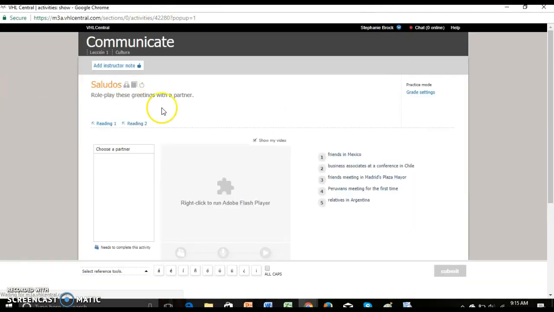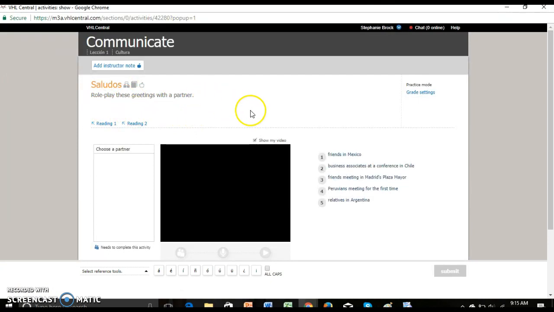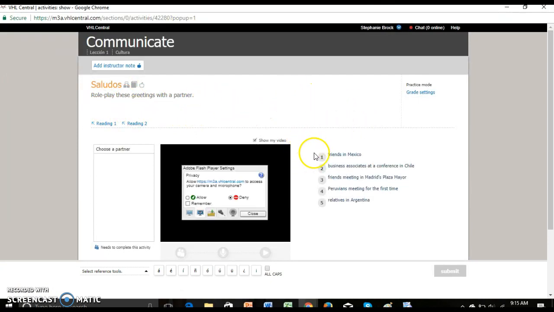And it tells us, role play these greetings with a partner. And it gives you the different options, 1, 2, 3, 4, 5. What it really wants you guys to do is see the different context and situation. So here is friends that are going to be meeting in Mexico. The next one is business associates. So you have to look through the different greetings and say, which one would be appropriate for a friend situation? That's going to be more familiar, less of a formal situation, whereas a business conference is going to be very much formal.